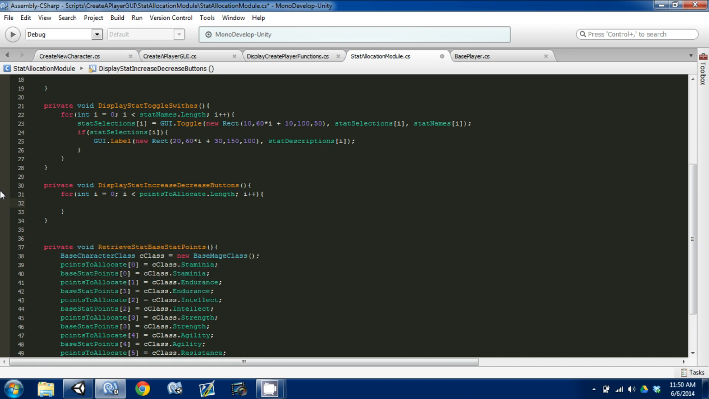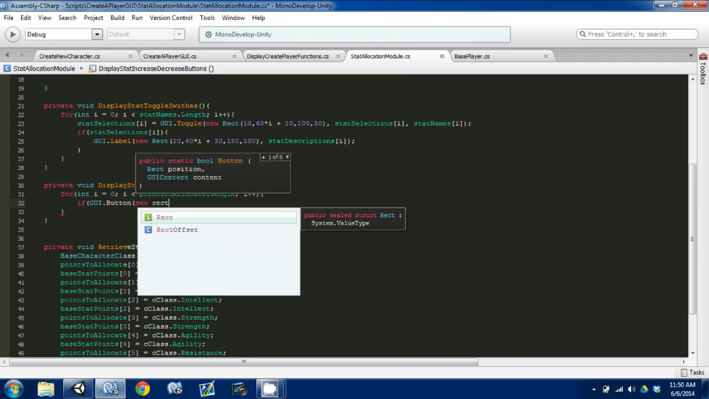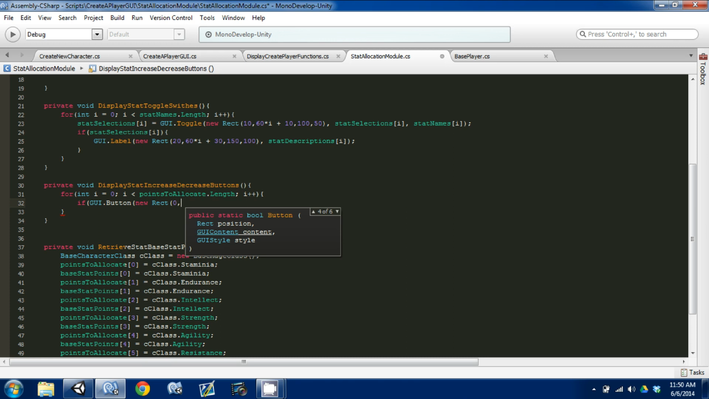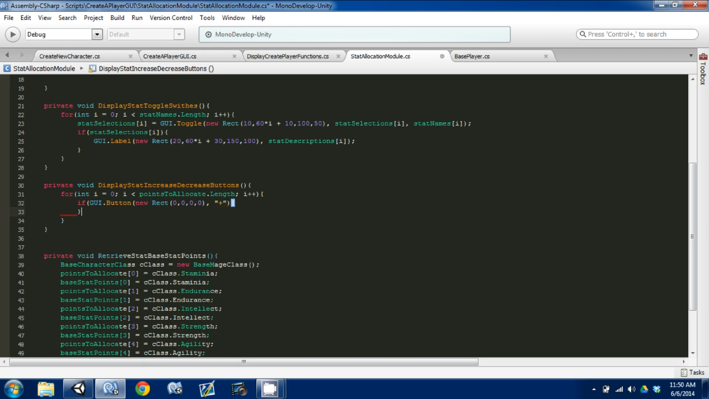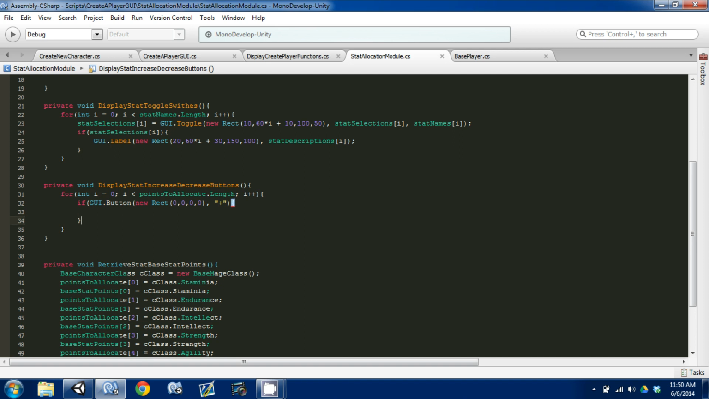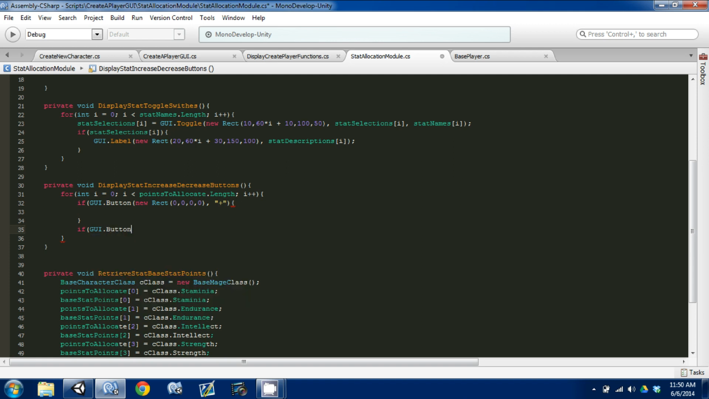Make sure you put them in if statements. So you'll do if GUI dot, not background color, dot button. It takes a rect, so we'll do a new rect. We'll do 0, 0, 0, 0 for now, just as a placeholder, comma, and then it takes a content, and this content is going to be a plus symbol. Okay, and then the next thing we're going to do is go if GUI dot button is new rect 0, 0, 0, 0, comma, and this will be a minus.